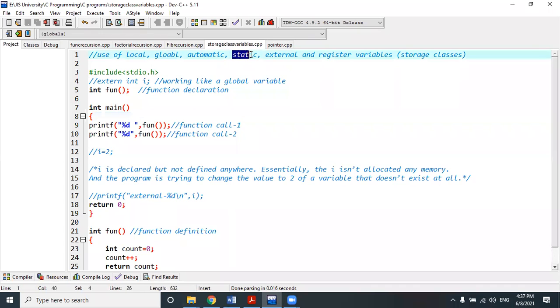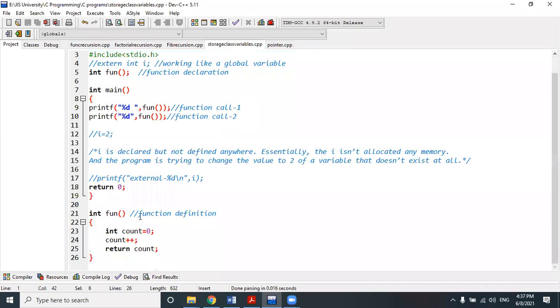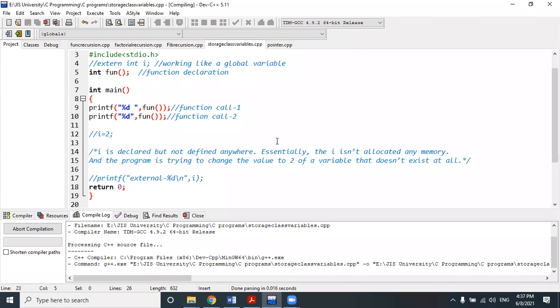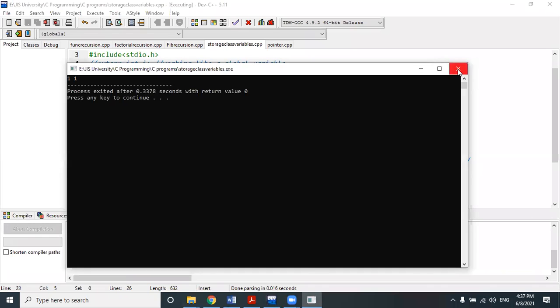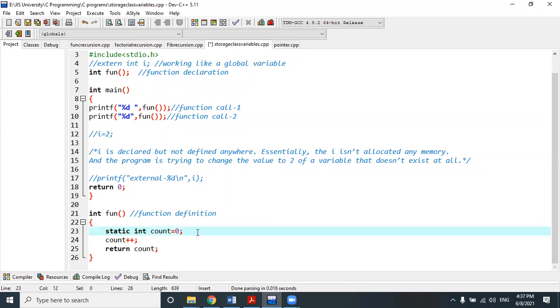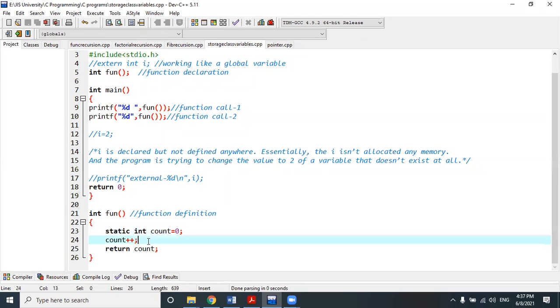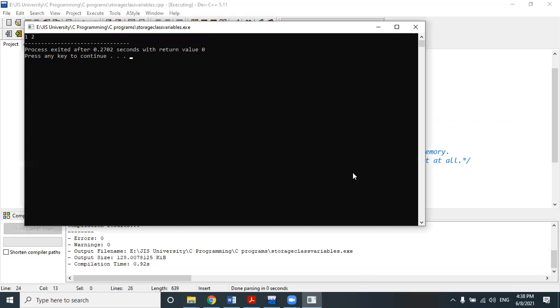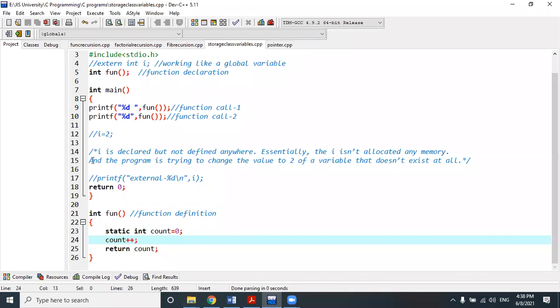Now the use of static variable, which is very, very important. Look at the program very carefully. This is a non-static variable because I did not use any static keyword in front of that variable. So what is the output for the non-static variable? 1 1. Very clear. The function is called 2 times, that's why 1 1. Now, if I add a static keyword in front of the count variable where we declared and initialized it, what is the output of this program? 1 2.